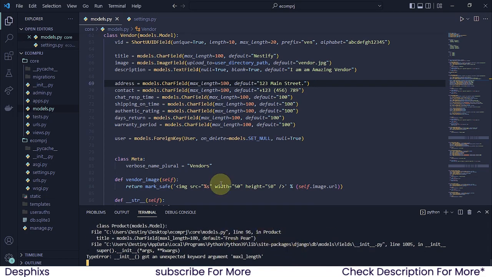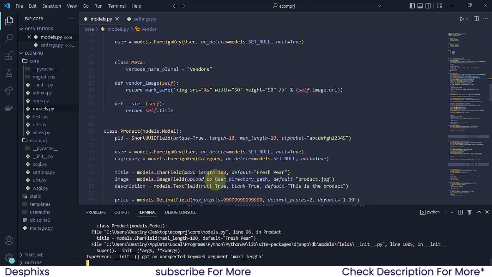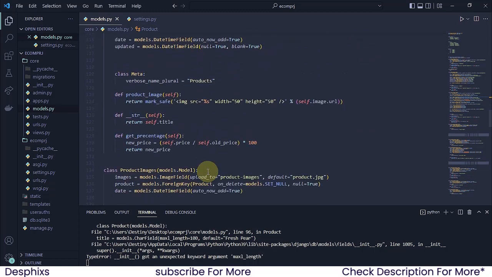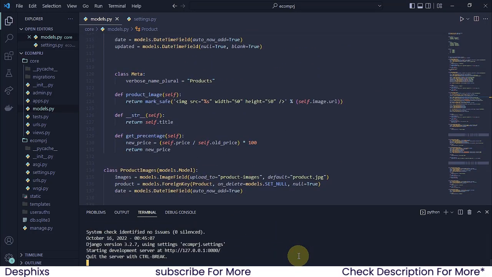There's still another error on line 96. So on line 96 there is this error over here. I'm gonna fix that, and hopefully that should be it. Now let's run the server one more time. There is no more error, so everything is working perfectly well now.